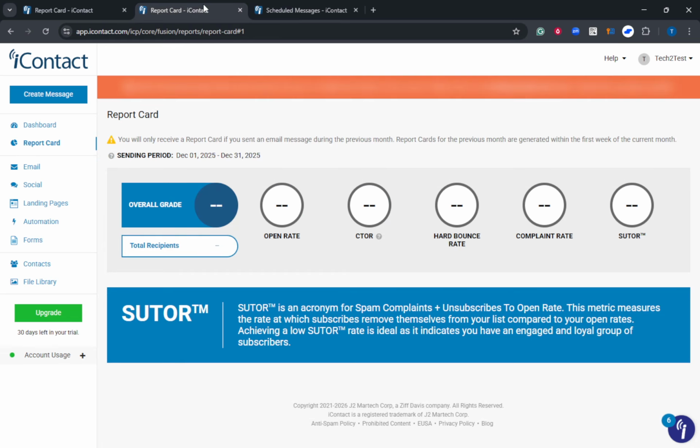One important note about report cards. You'll only receive a report card if you sent at least one email during the previous month. iContact generates report cards for the prior month within the first week of the current month. So, if you don't see one yet, that timing may be the reason.